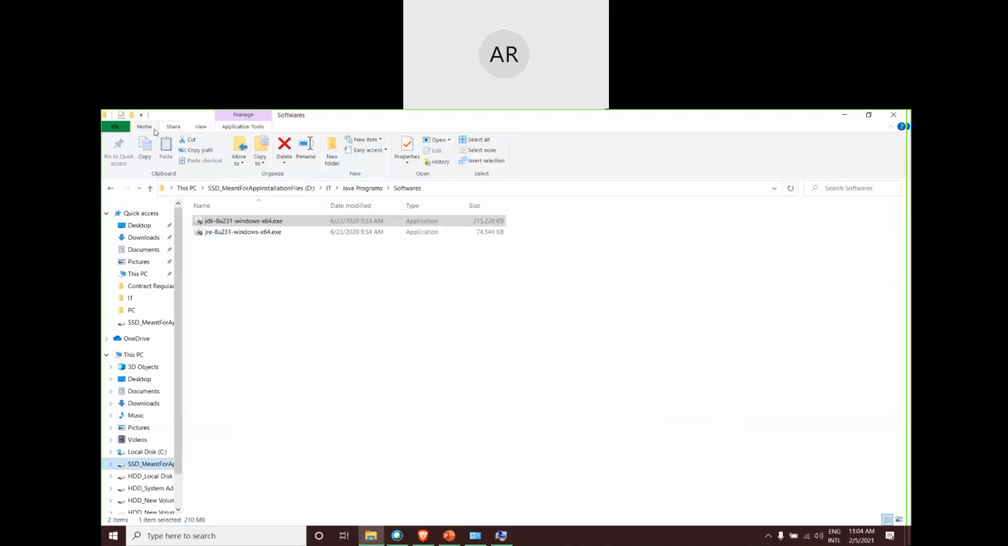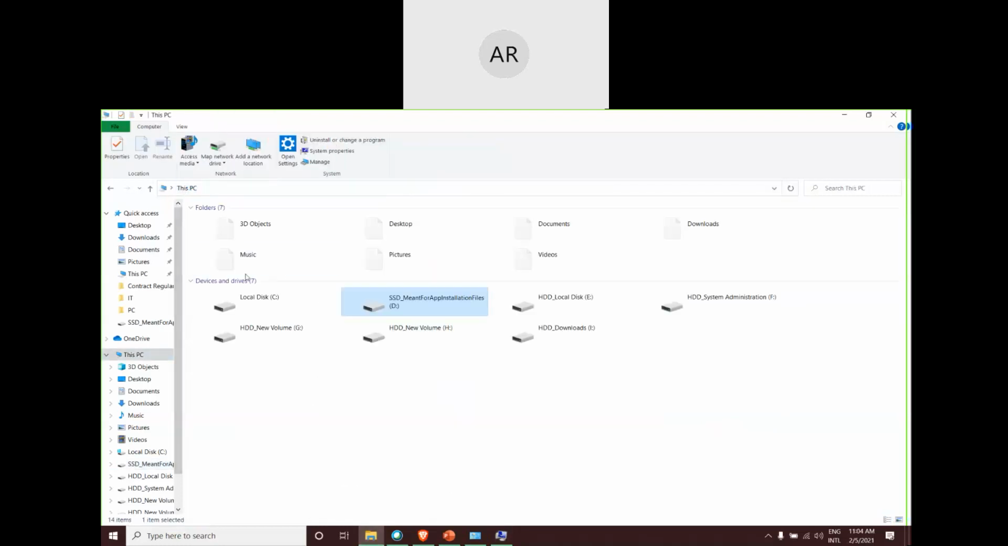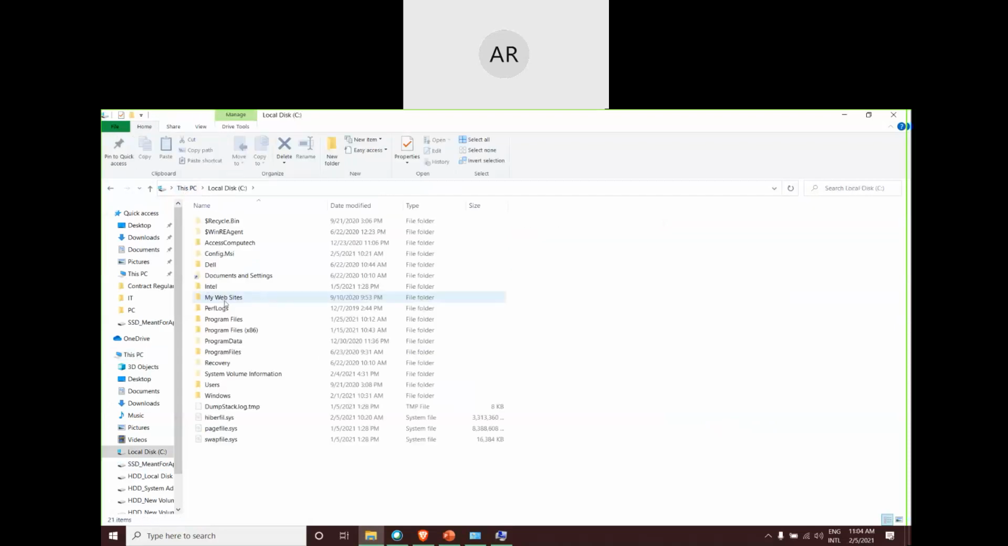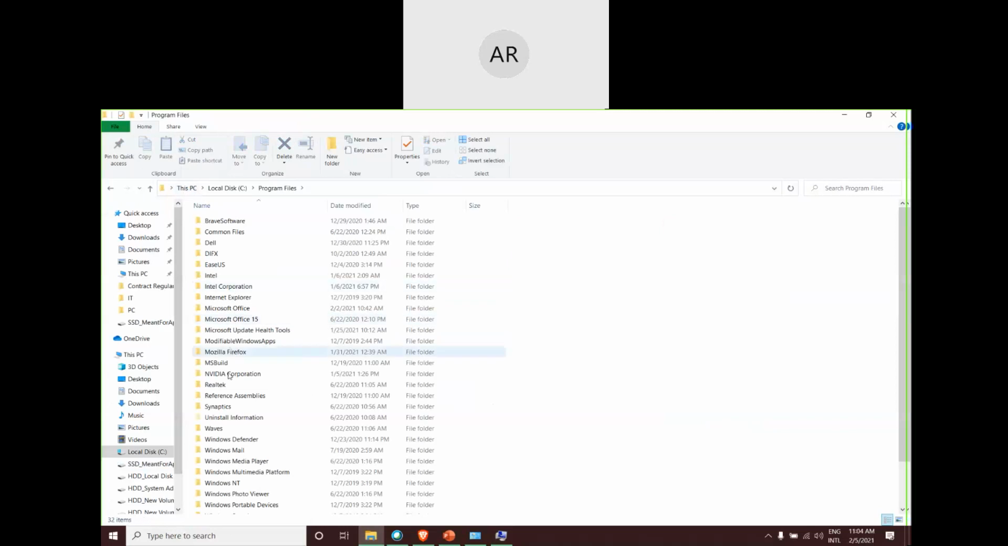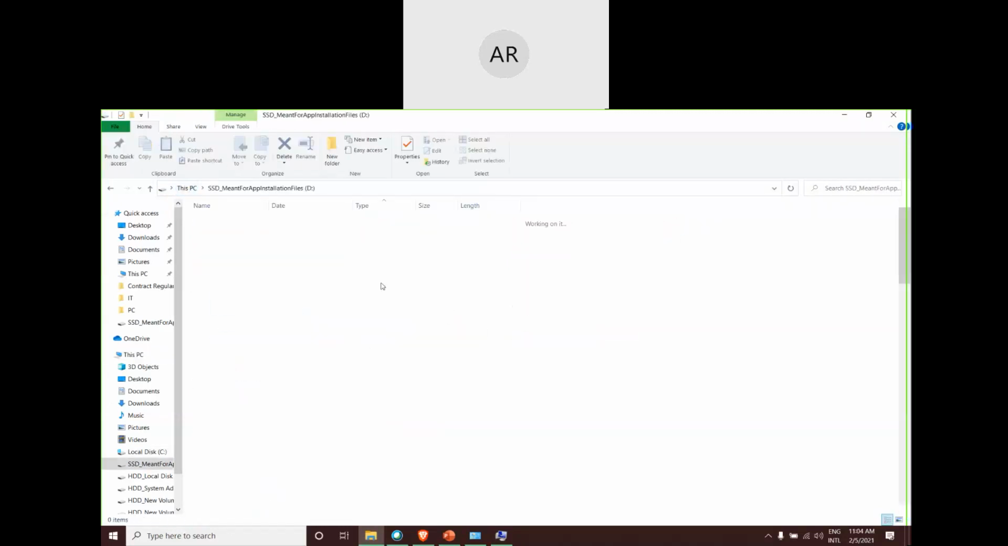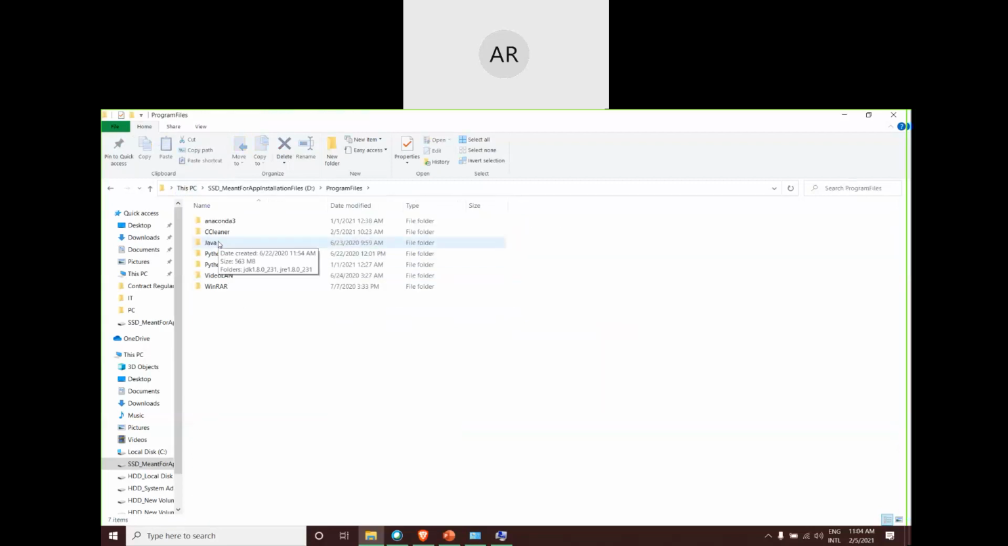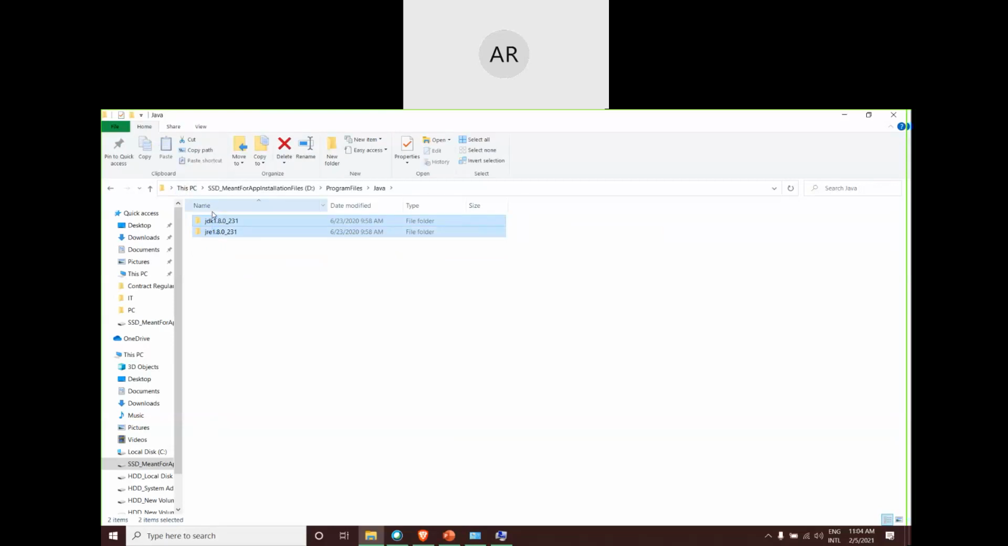So simple, go for your computer. Usually you will install your Java program in C drive. Inside program files, you will find a Java folder here. But for me, it is in D drive, so I am going for D drive, then program files, then I have got Java. The same folder will be available in your C drive program files folder. So open this Java folder, you will find two directories inside, and here the same procedure is there.